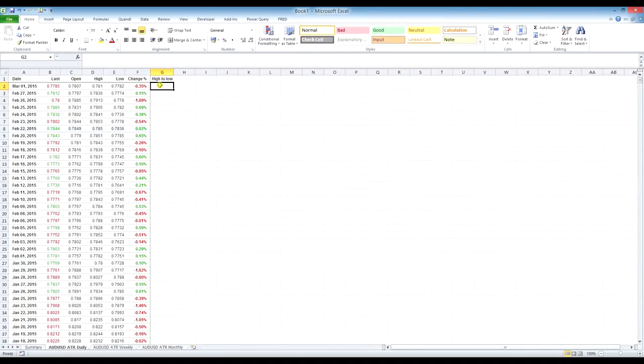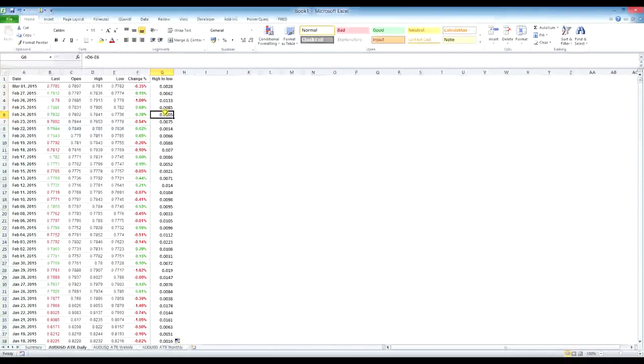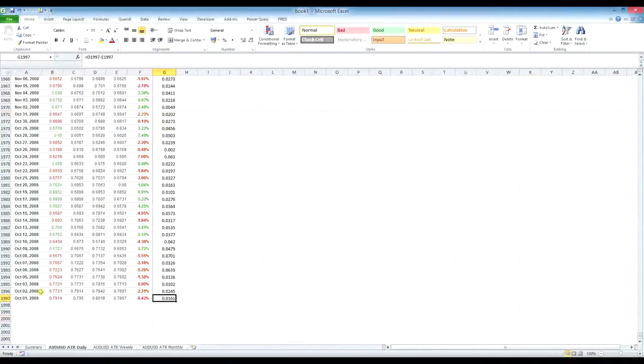So that's just going to be in cell G2, equals D2, which is the high, minus E2, which is the low of that day. And then if we re-highlight that cell with that formula in, we can copy that down across all our periods, all our days, by double-clicking this little black box in the bottom right of that cell, and it copies all the data down to the end of our data set, and you'll see that we've got the last piece of data there for October the 1st, 2008.